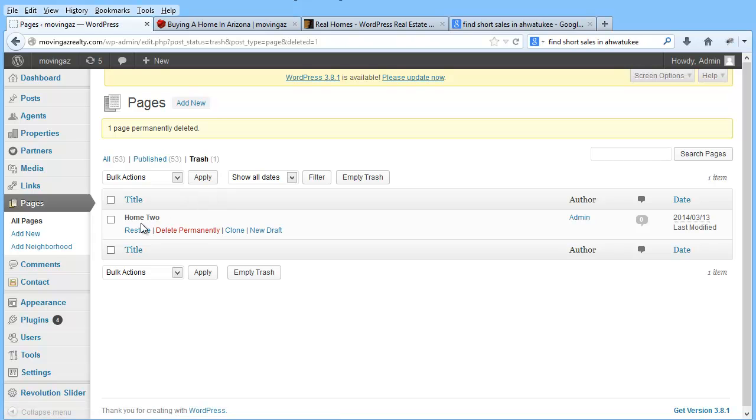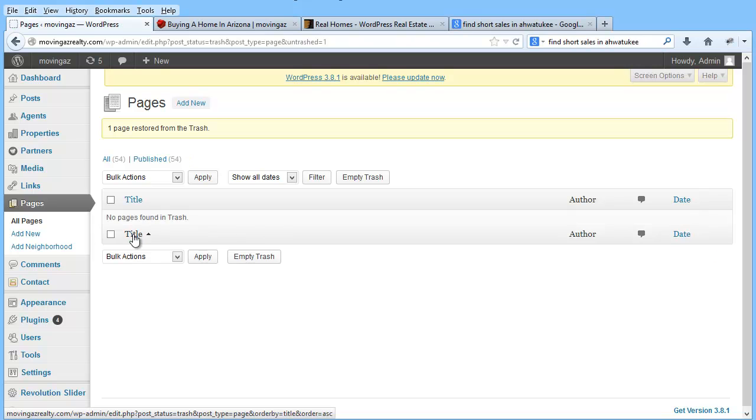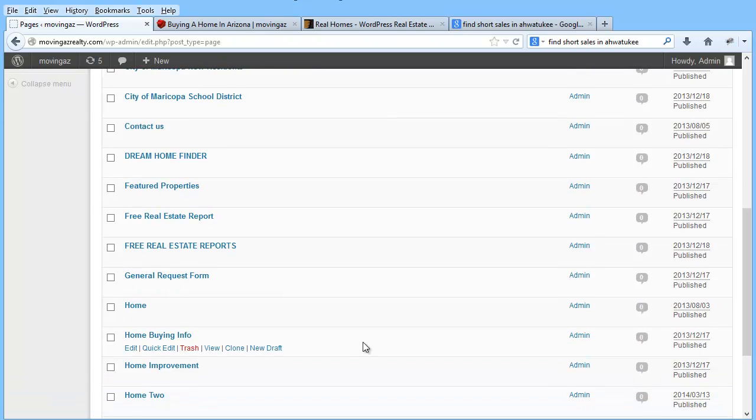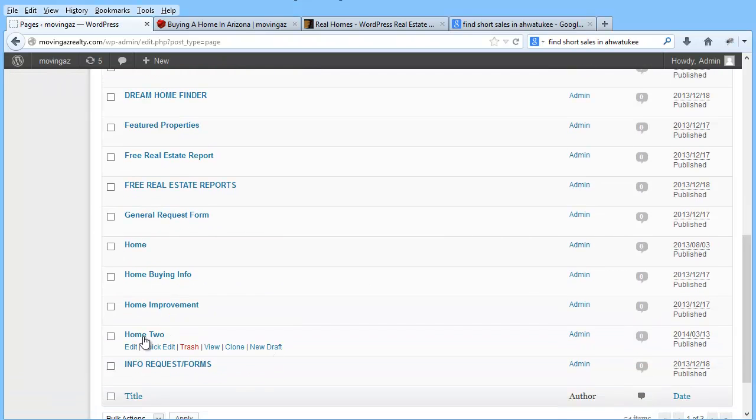If you messed up and deleted something, you can click restore. I'm just going to restore this page that I had previously thrown in the trash. Click all pages, and you can see that home 2 has come back here. Okay, we're going to go ahead and click trash on that.